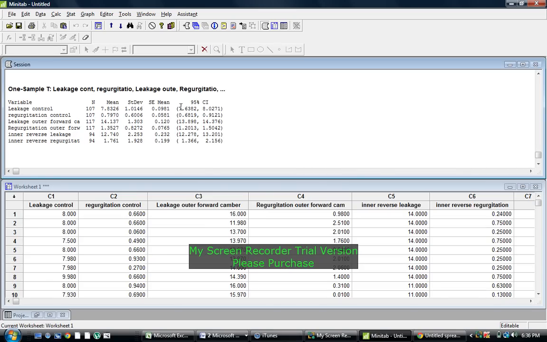So what this is going to tell us is that we can be 95% confident that the mean leakage for our control is going to be between 7.6382 and 8.0271. And then again, I'll show you the mean and the standard deviation right next to it.